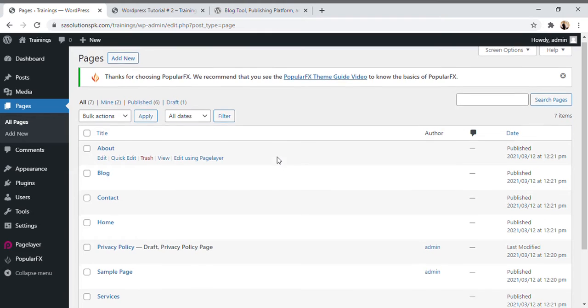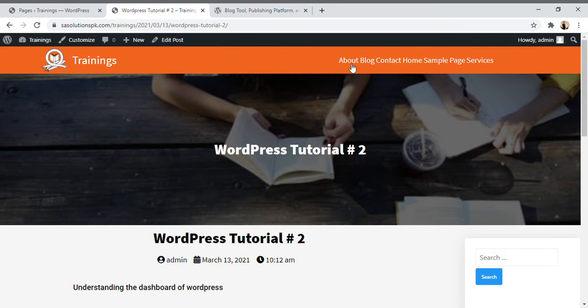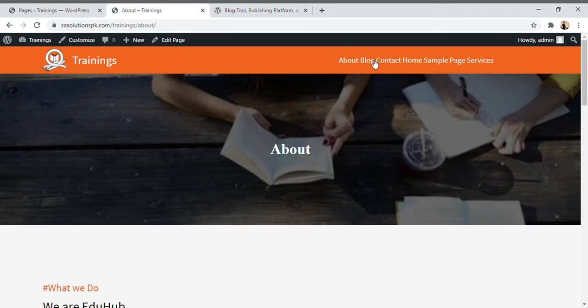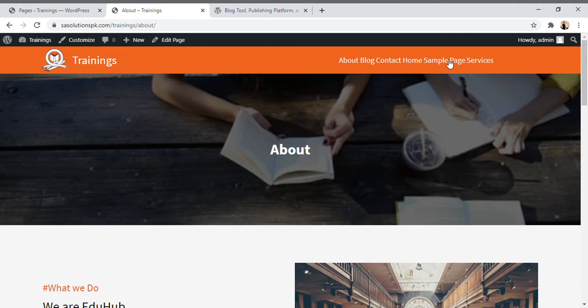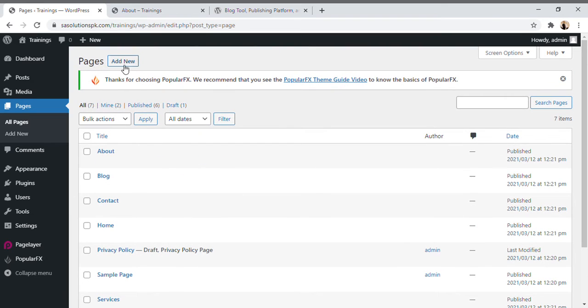So in the pages, normally we have all the sections or the things that we really want. So if we see above here, we have the about page, we have the blog page, we have the home, we have the sample page. So this is how we create pages. So we already have some few pages. Let's see how we can add a new page.